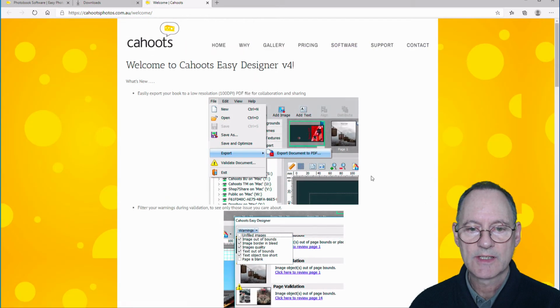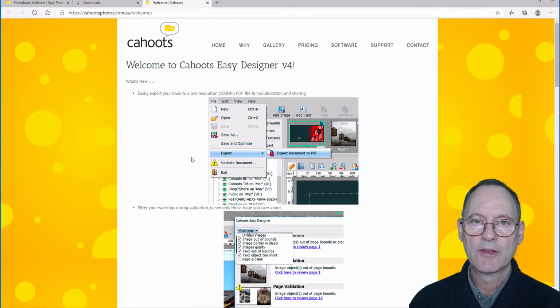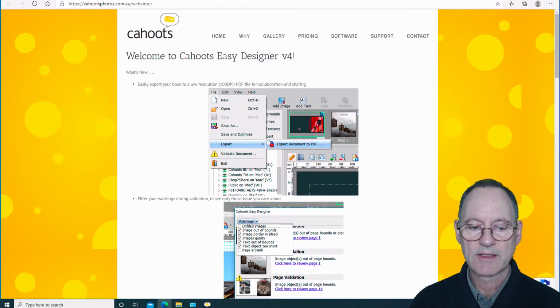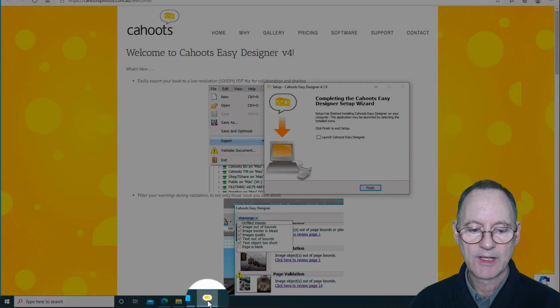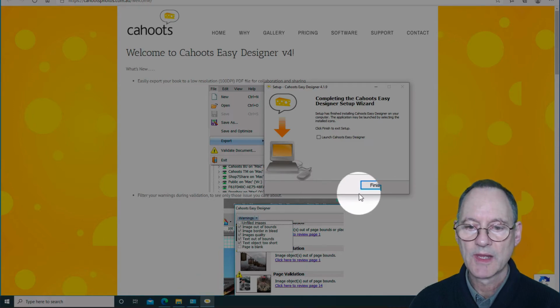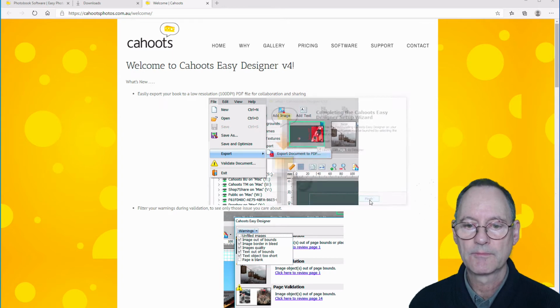And after it's successfully installed, we're taken to a website page that shows us some of the newer features in version 4 for Windows. But let's go back to our installer. So I've clicked on the little icon down the bottom here. Yes, let's launch Easy Designer and let's finish the installation.